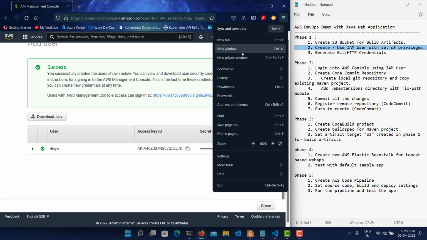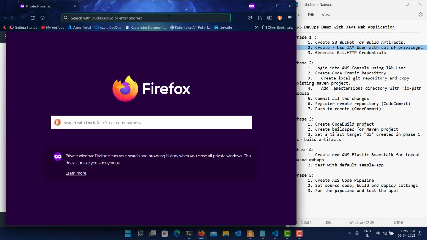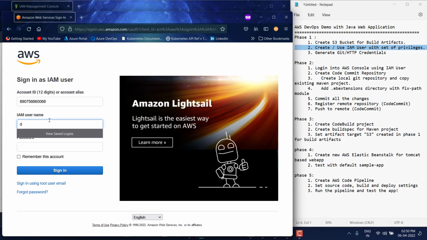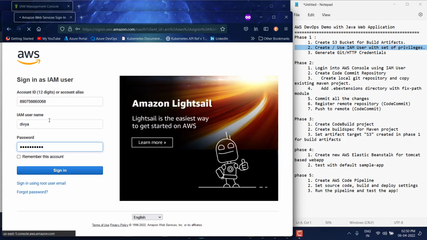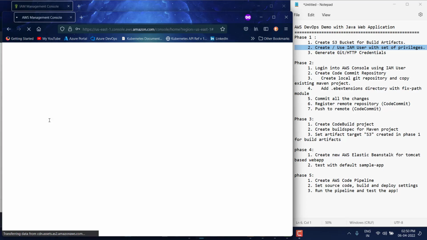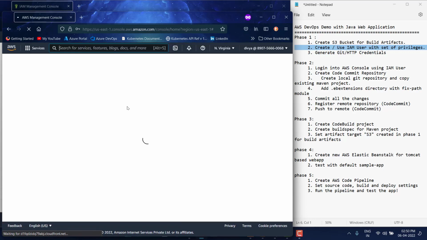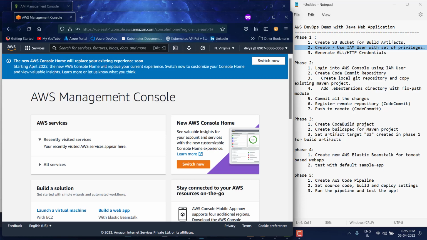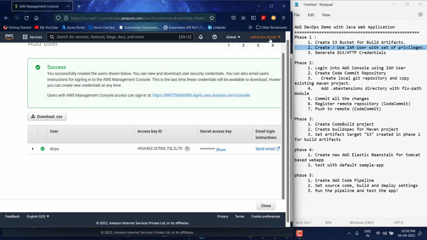And I'll do one thing, I'll open a new browser window in incognito mode so that I will have a different login there on the AWS console. So my AWS username here is Divya and this is Divya's password. If you enter the correct username, password and account number, you will get access to the AWS Management Console anyways. Now this is my AWS Management Console. Everything else I'm going to do using this particular console, not the one where I have logged in with my root username. So we have done step number 1 and step number 2 of phase 1.